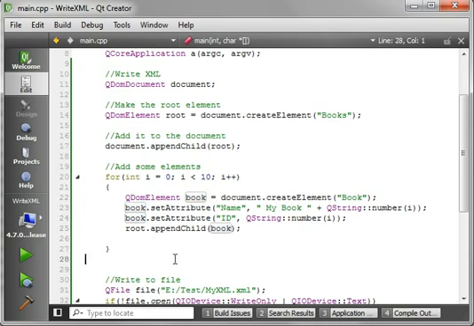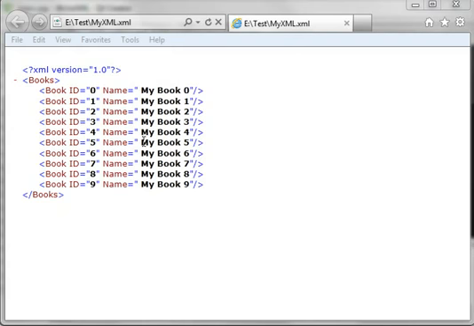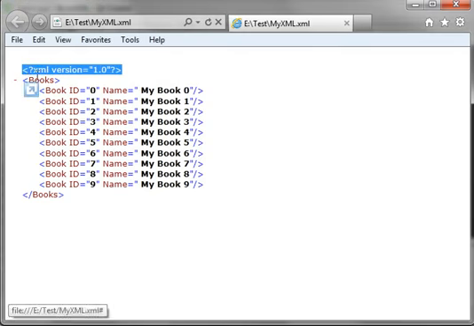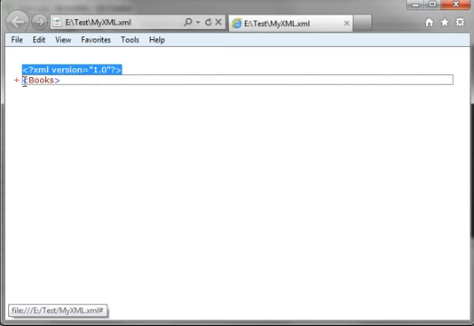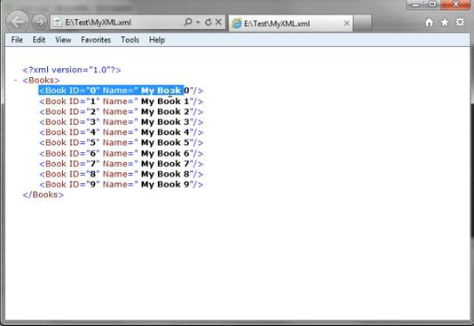Alright. Save our work, run this. Says finish. Let me pull up the file. And sure enough, here's our new XML file. You see we've got the same declaration. We have our books element, and we can collapse and expand that back out. And in here we have a bunch of book elements.